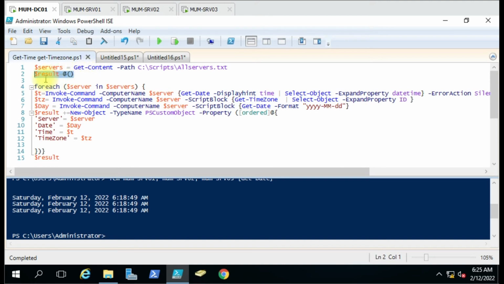Like here we had used the result variable, right? With @( ), because it is an empty array. Now here we are saving the result into that result array, using += New-Object -TypeName PSCustomObject -Property in an ordered manner. So here we are filling the data into this variable. We are creating a table with the columns server, date, time, and time zone. Here we have given the server on which we are running the script, then the day, then the time, which is coming from here, and the time zone, which is coming from here. And then at the end, we are showing this result.